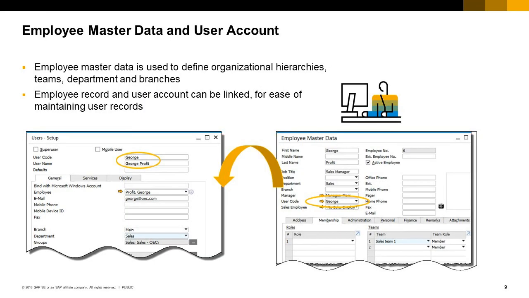Employee master data is used to define organizational hierarchies, teams, departments, and branches. These relationships are used for data ownership authorizations. The employee record and the user account can be linked using the user code in the employee record and the employee name in the user account. This can make it easier to maintain and update user records.